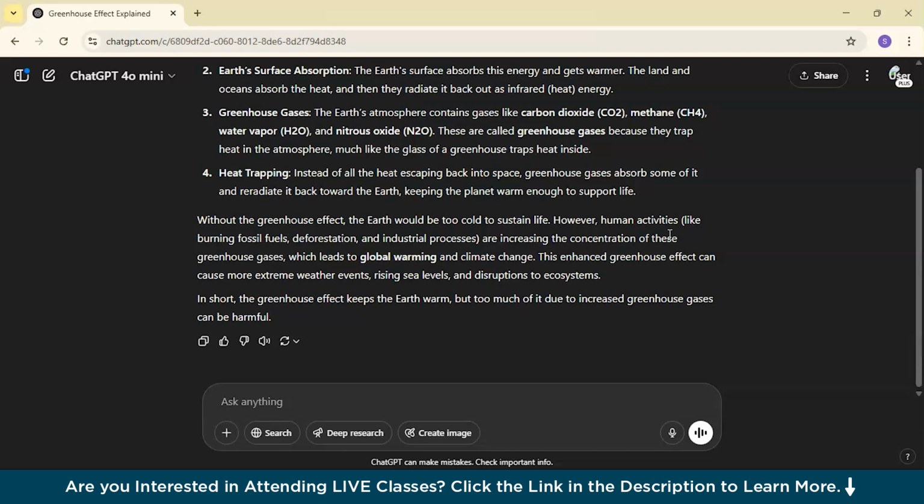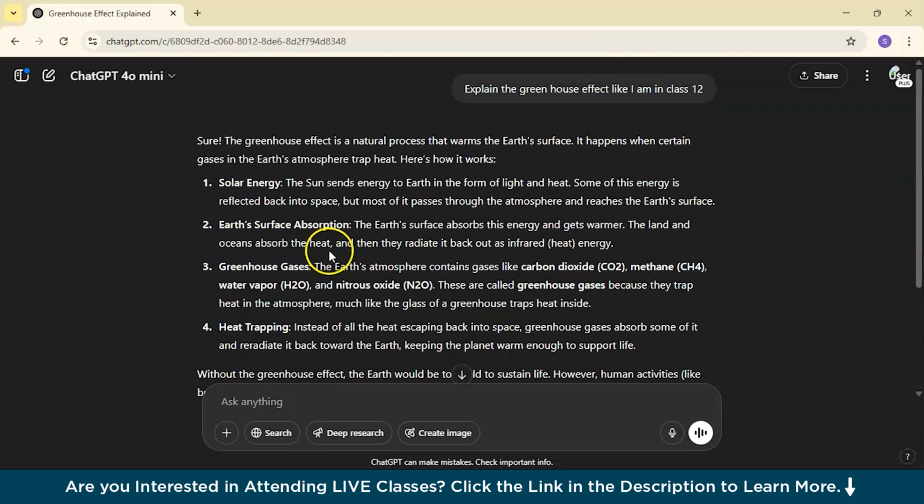So you can think it has given one nutshell, and if you just understand this, you have a clear vision of what the greenhouse effect is. So the first point we can see over here is that it is like your own tutor. We have just gone to ChatGPT at chat.openai.com, typed a question and got a simple and easy to understand answer.